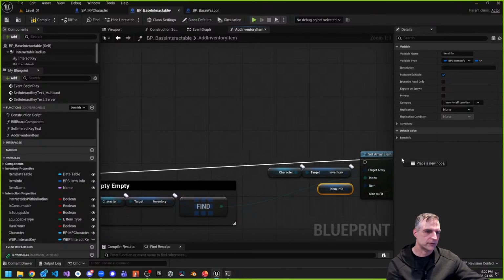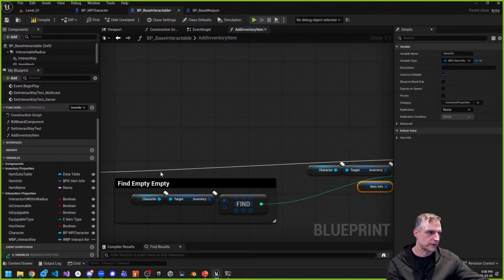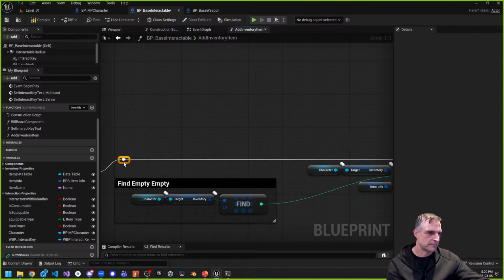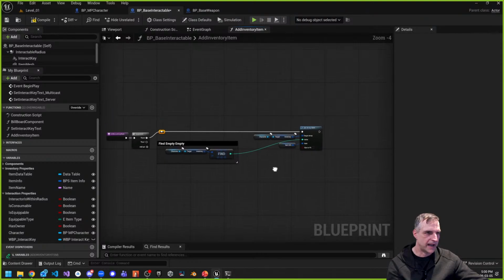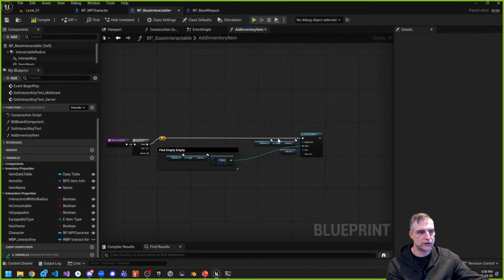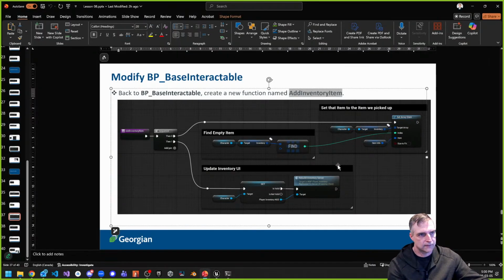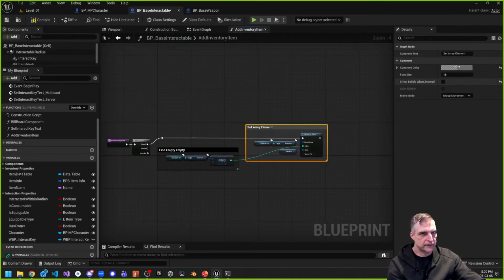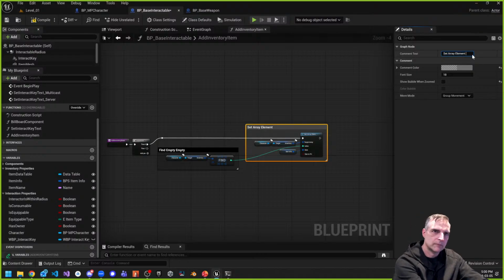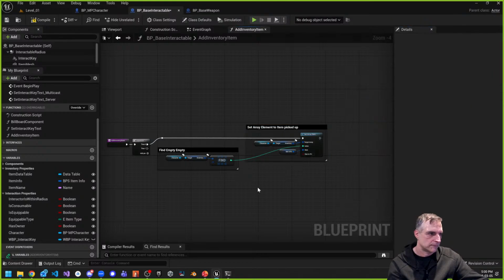So that's this first node, this first thing that we're doing. We're kind of setting it up. And what this does is it actually modifies the physical inventory array. So set array element does that to the item we picked up. So first we find an empty one, and then we set that one to the item we picked up.